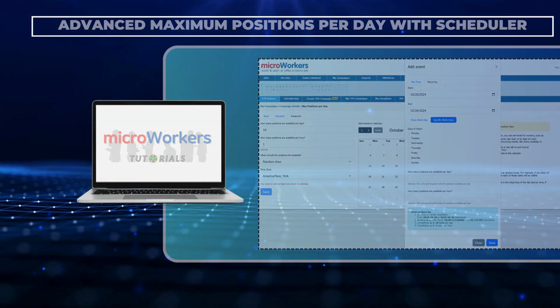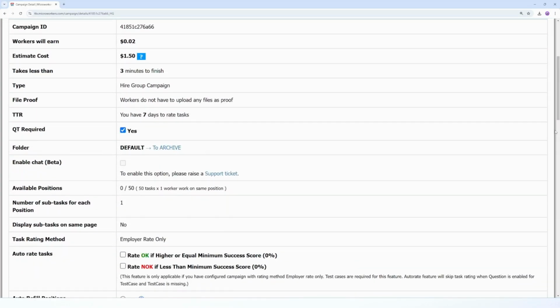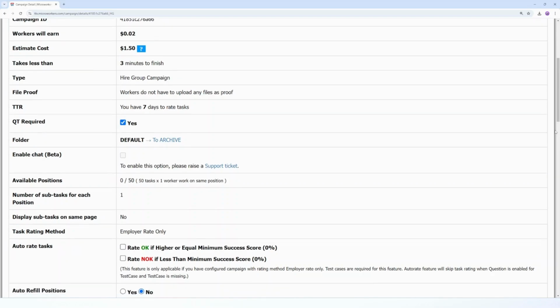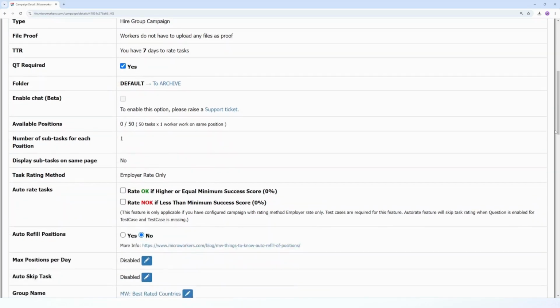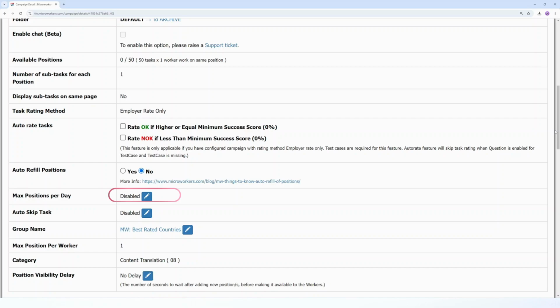Let's begin. Here we have a submitted TTV campaign with 50 positions awaiting approval. The Max Pause Per Day feature only appears after you submit a TTV campaign. If Max Pause Per Day is disabled, all my 50 positions will be displayed instantly upon admin's approval. But now, if we click here, we can start setting up a schedule.